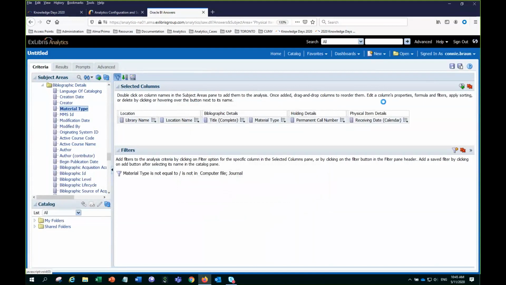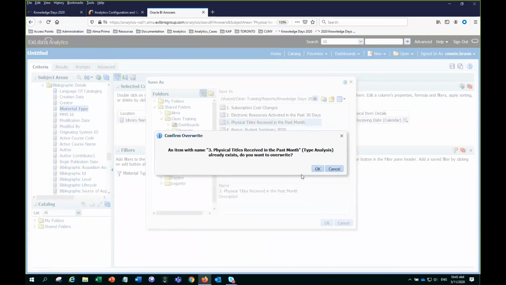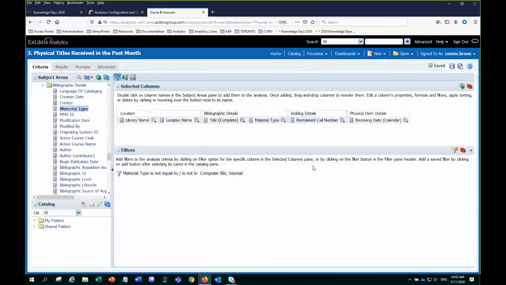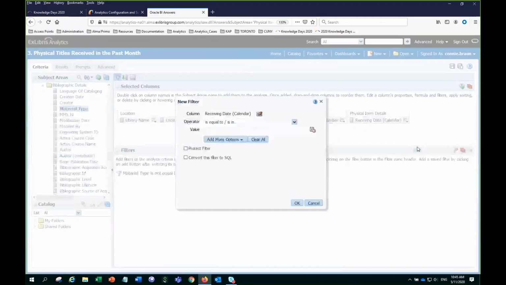And then we're going to just save this as our physical titles received in the past month. And again, I'll go ahead and just overwrite that one. And then we're able to take a look at the results. Now, before going down to that particular spot, right away, I'm going to take care of that filter, in which we're going to use that same approach that we were looking at in terms of the SQL statement to give us that timestamp.